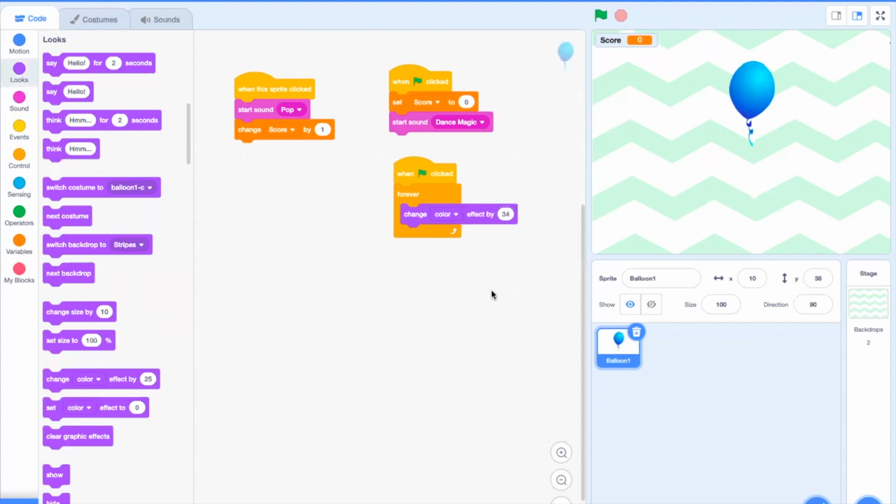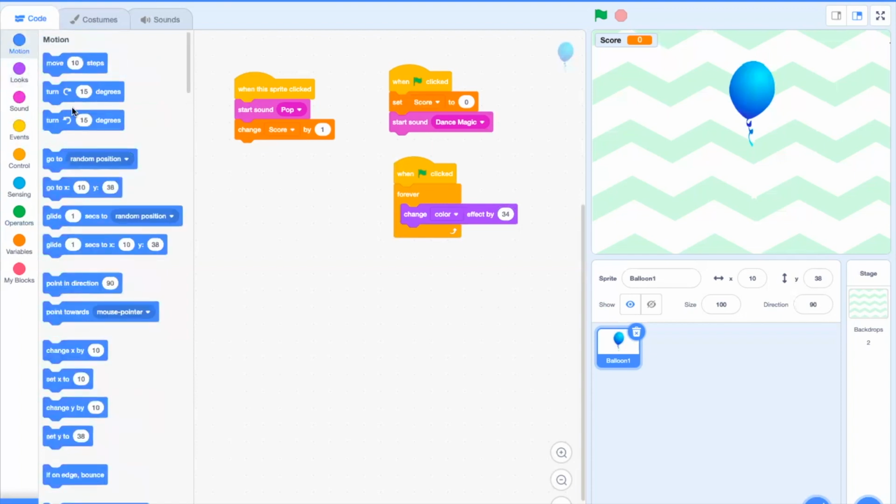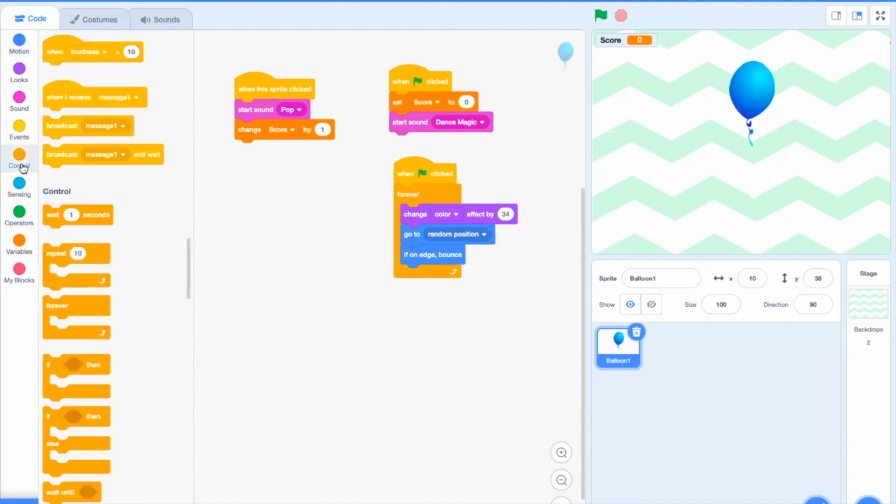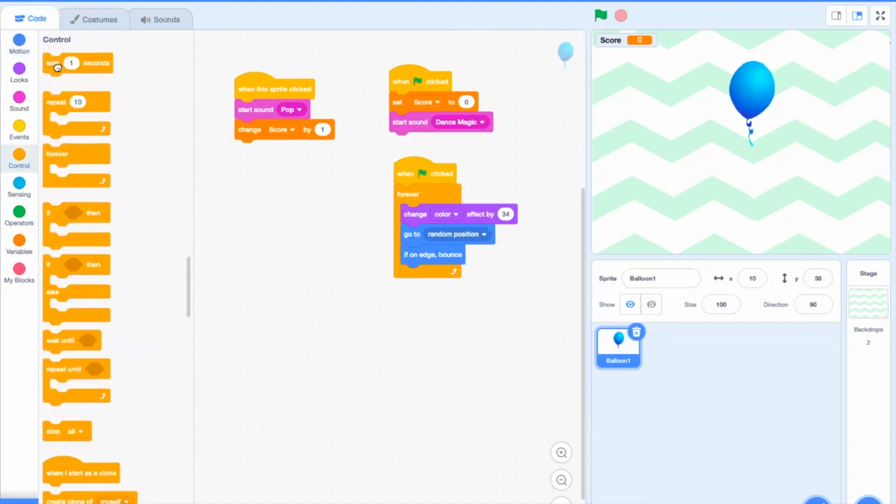Next we'll go to the motion tab and drag the block go to random position. Then next we'll need if on edge, bounce. Then go to the control tab and choose the block wait 1 second. So we are done with the coding. Now let's run it and check.